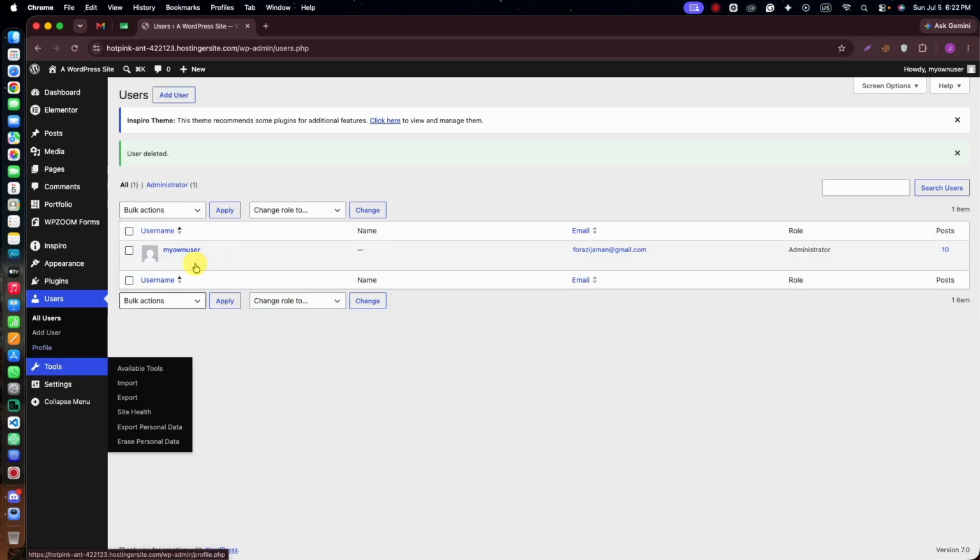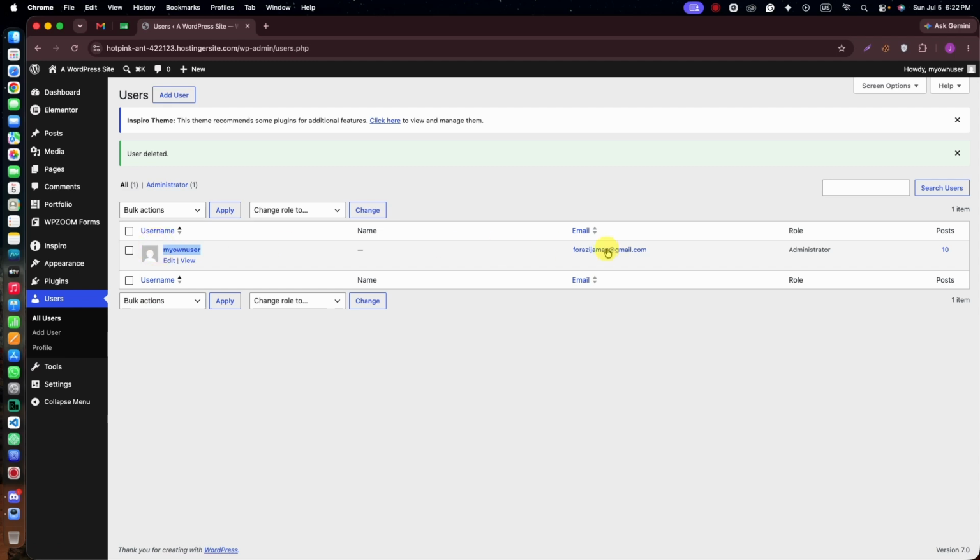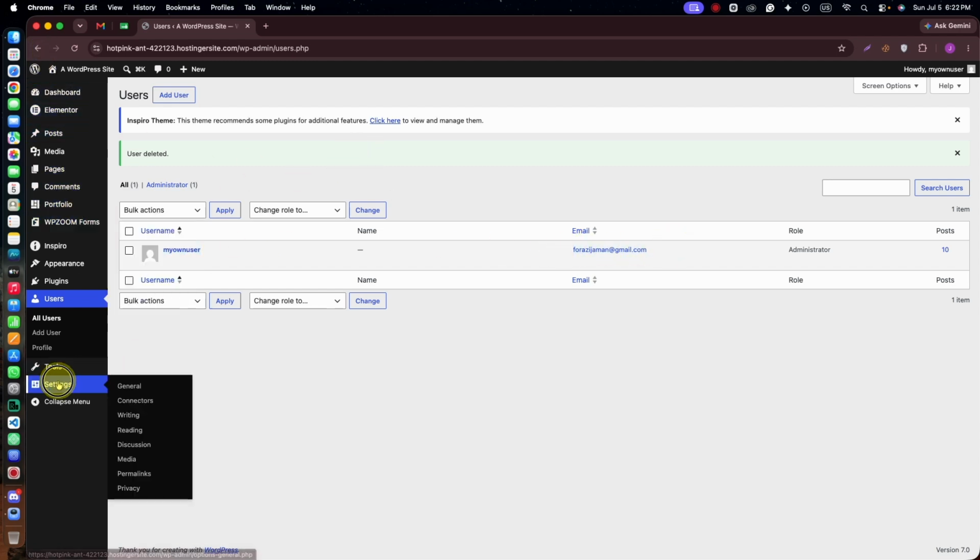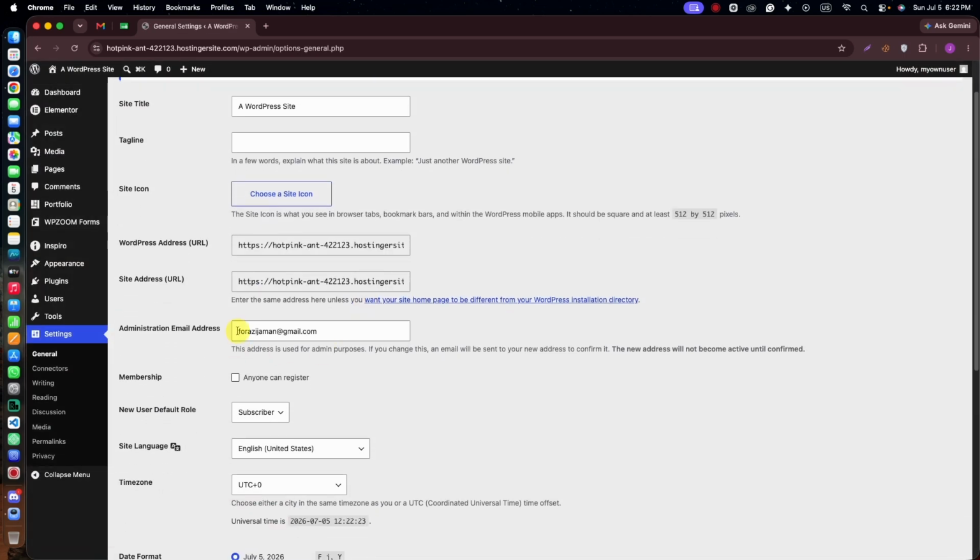Now you are the only person who has access to this website. Also you are the owner of the website as well. The next step is to create a backup.